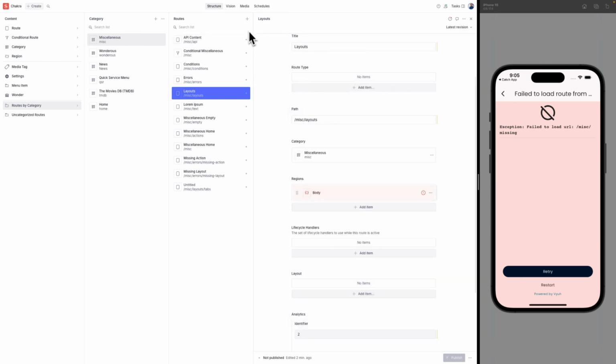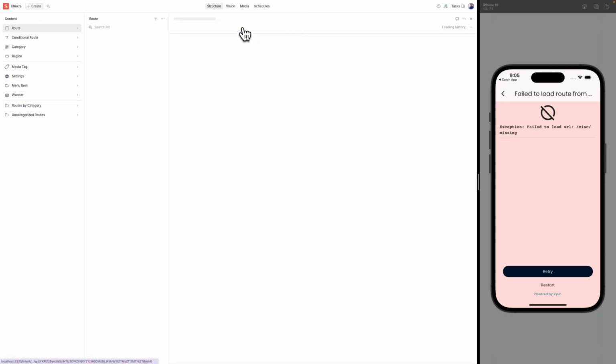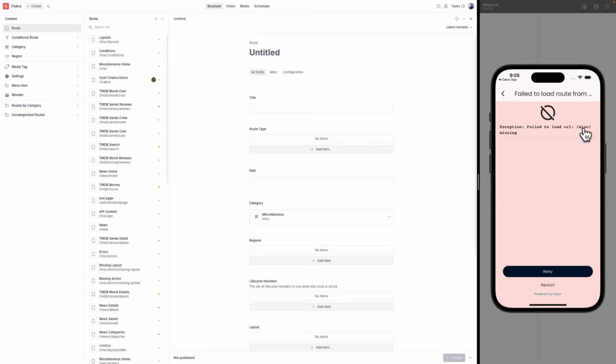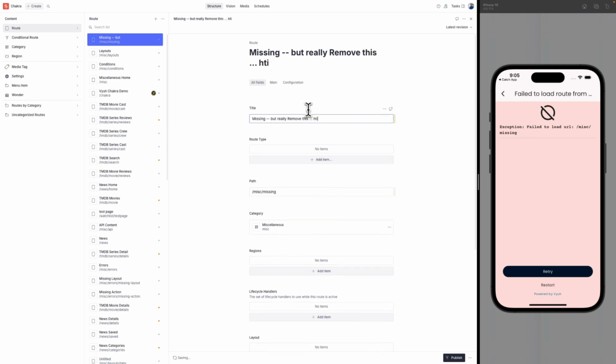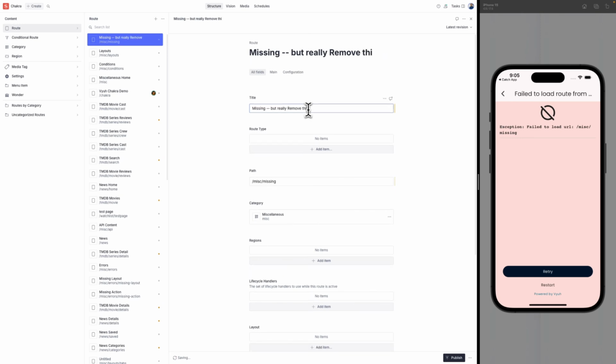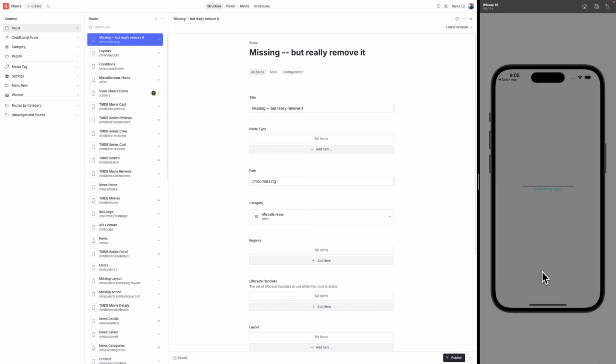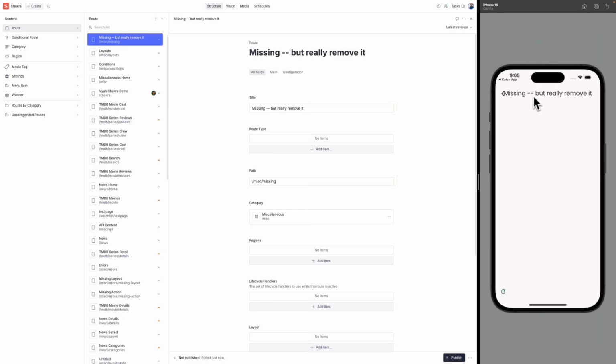Let's say I'll create a route, and right now it says miscellaneous and missing. So let me create that exact same route, miscellaneous/missing, and I'll say missing, but really remove this. This was right. Remove it. Okay. Let's get our grammar also corrected a little bit. Okay. So now I can just retry, and you can see that this page has come up.